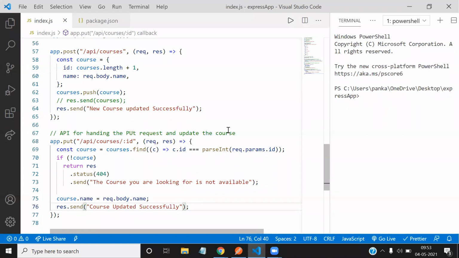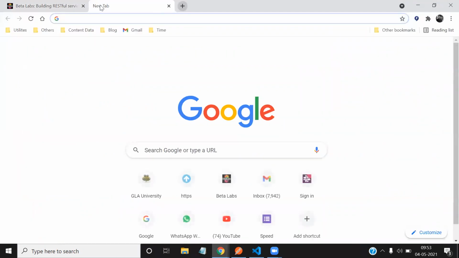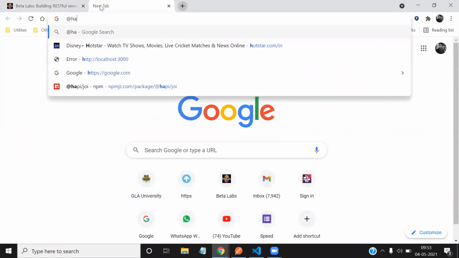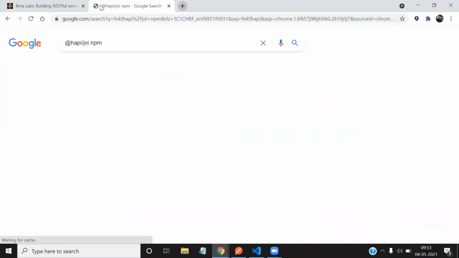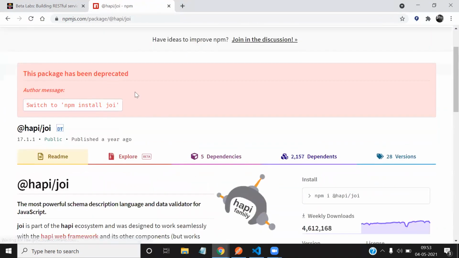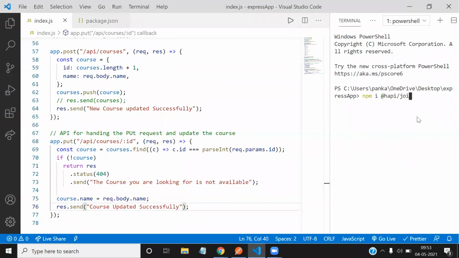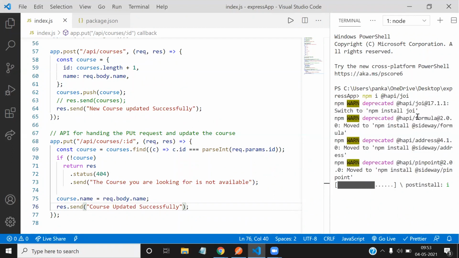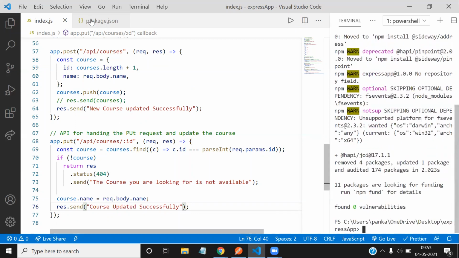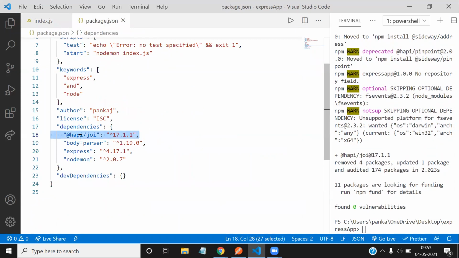First of all, we need to install that package. For that, we go to the website, and here we find the package called @hapi/joi. This is a package that is going to validate our body data. We use this command for installing the package: npm i @hapi/joi. The package is going to be installed. Yes, it is installed. You can see the package here in the package.json.